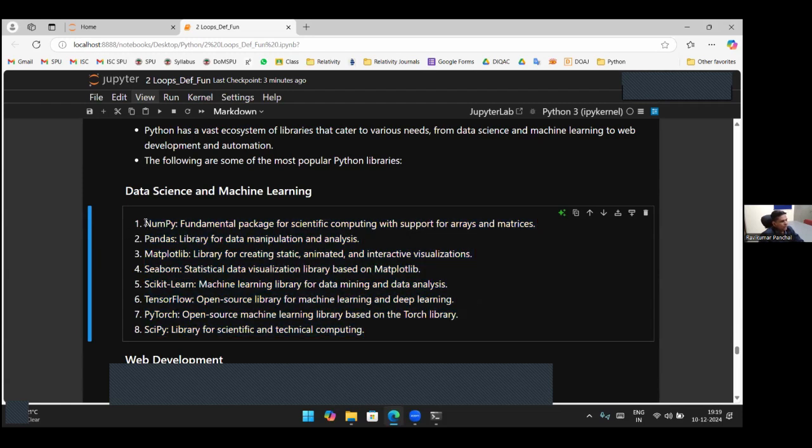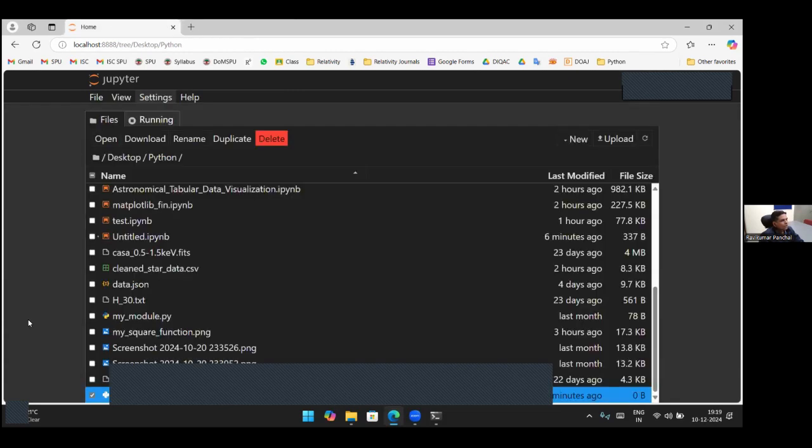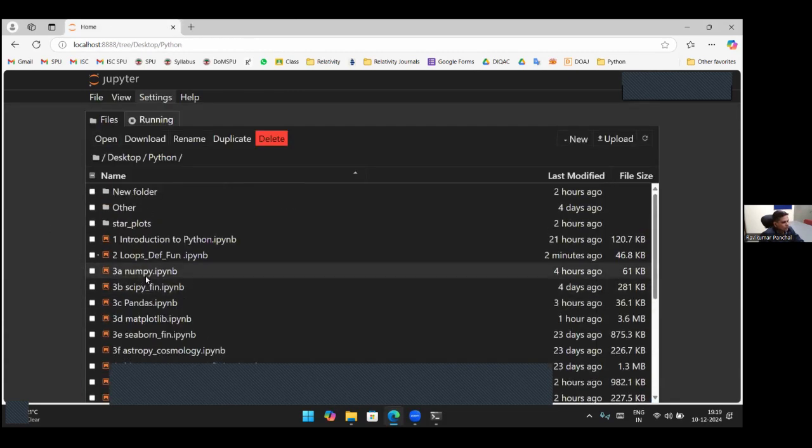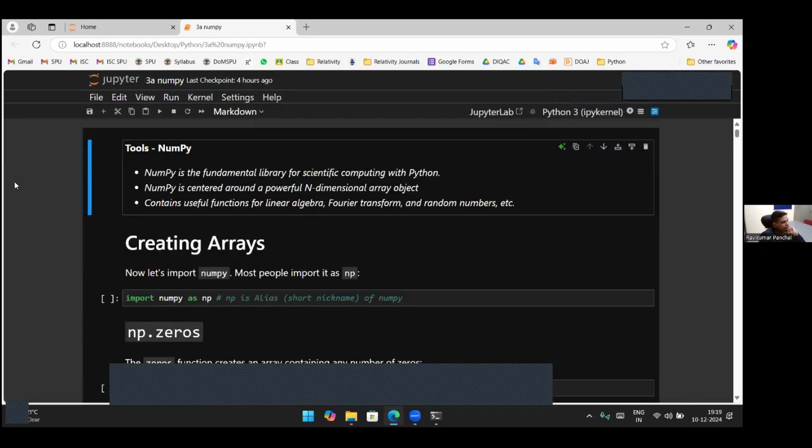So in today's lecture we are going to discuss three important libraries of Python. First is NumPy, second is Pandas, and third is Matplotlib. First of all, let us discuss NumPy. NumPy is useful for handling numerical data, and it converts your data into an n-dimensional array.